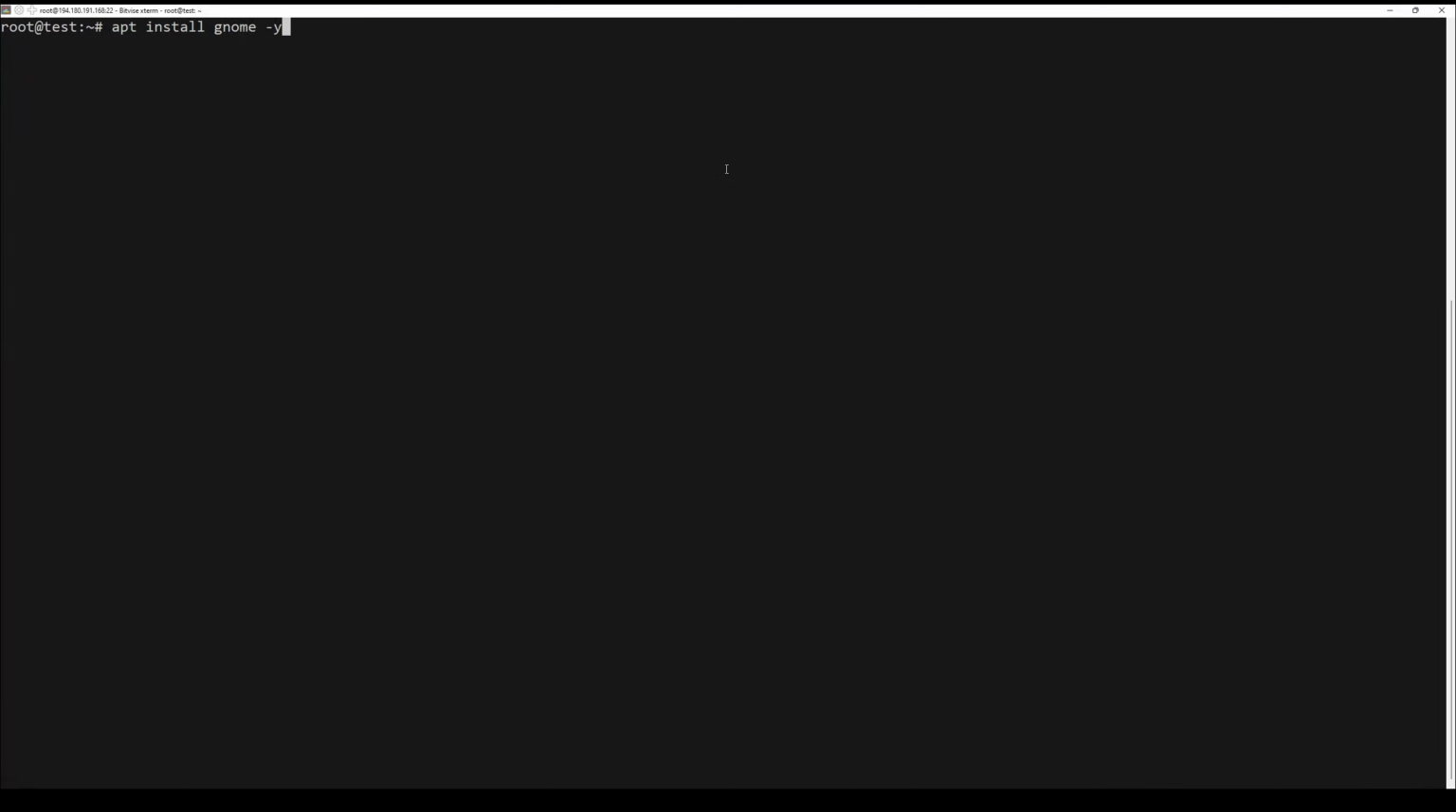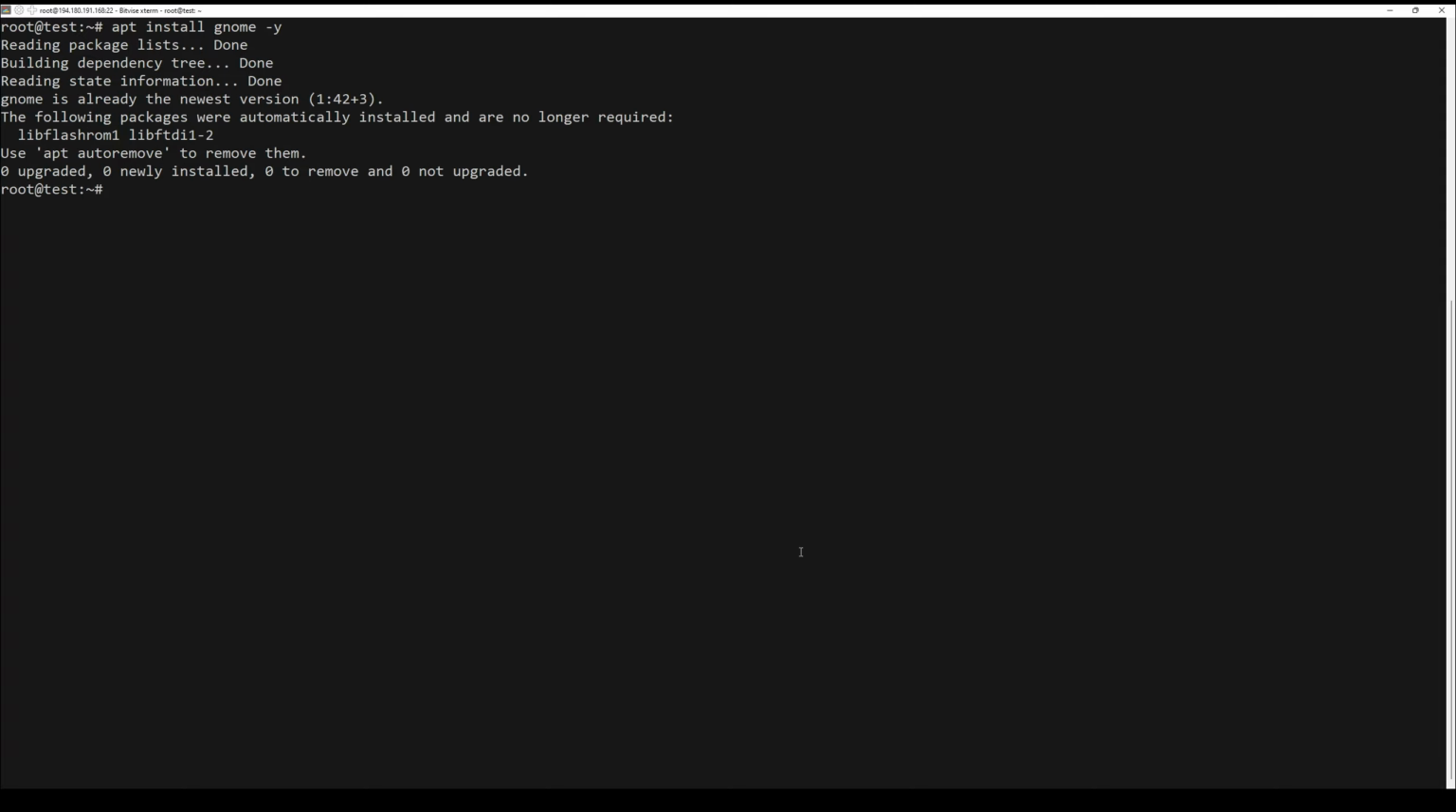First, run the command below to install the GNOME desktop environment on your system. Next, run the next add-apt-repository command to add the novelWriter repository to your system package manager.